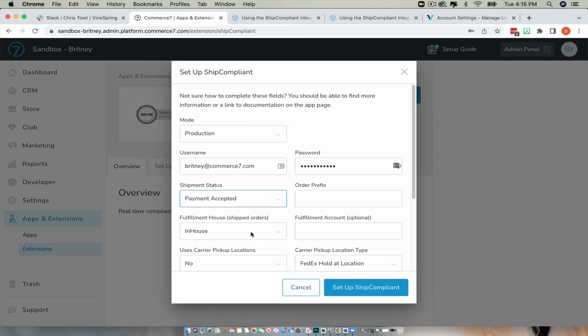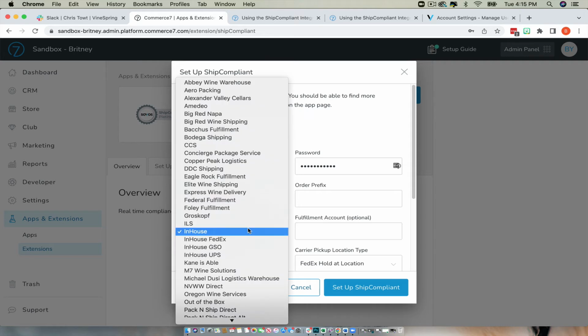Okay, this drop-down is where you define your fulfillment house, and this is for shipped orders. Where do your shipped orders get sent? You have a list here, and these are all fulfillment houses that are already partners with ShipCompliant. If you see your fulfillment partner here, then go ahead and choose it. If you don't, it probably means that they're not hooked up to ShipCompliant, but definitely check with ShipCompliant to confirm.